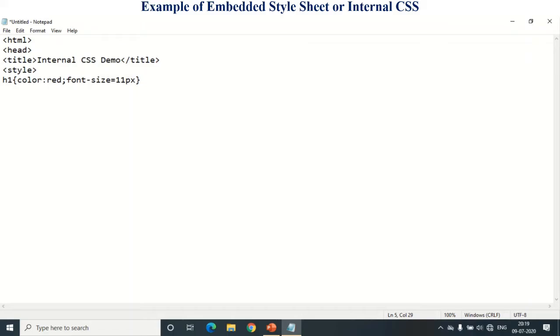Okay, next. So here is what? H1 is the selector, color is the property of that selector, then red is the value of the property color, then font size is another property, and the value of that property is equal to what? 11 pixels. Okay, next. Suppose here what?